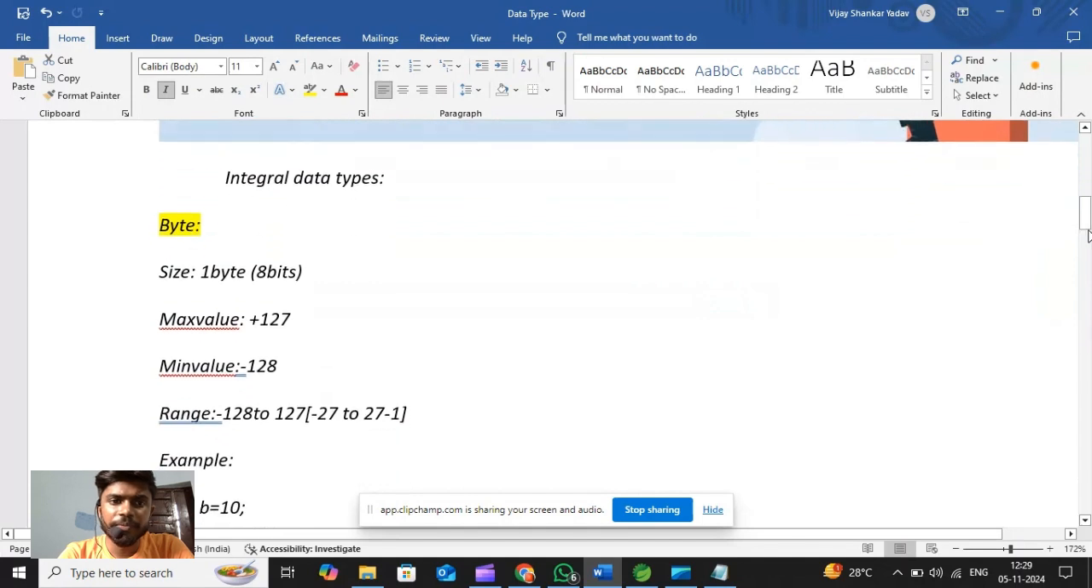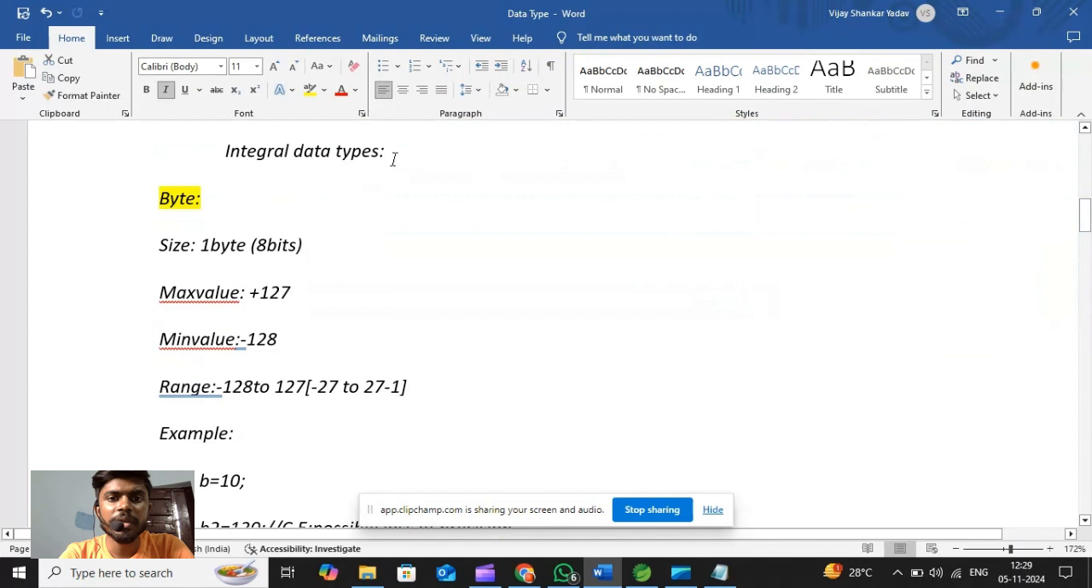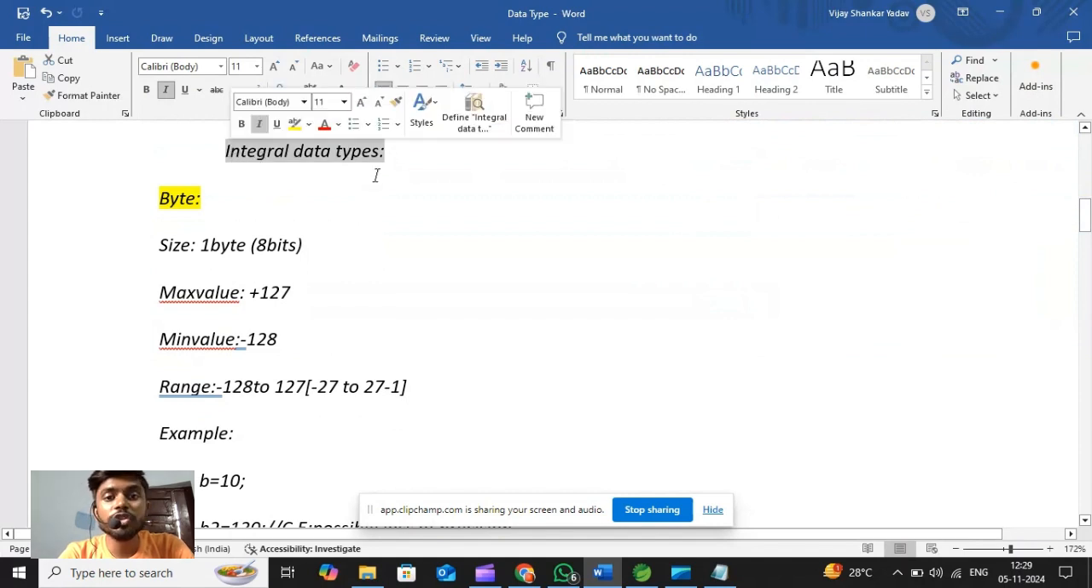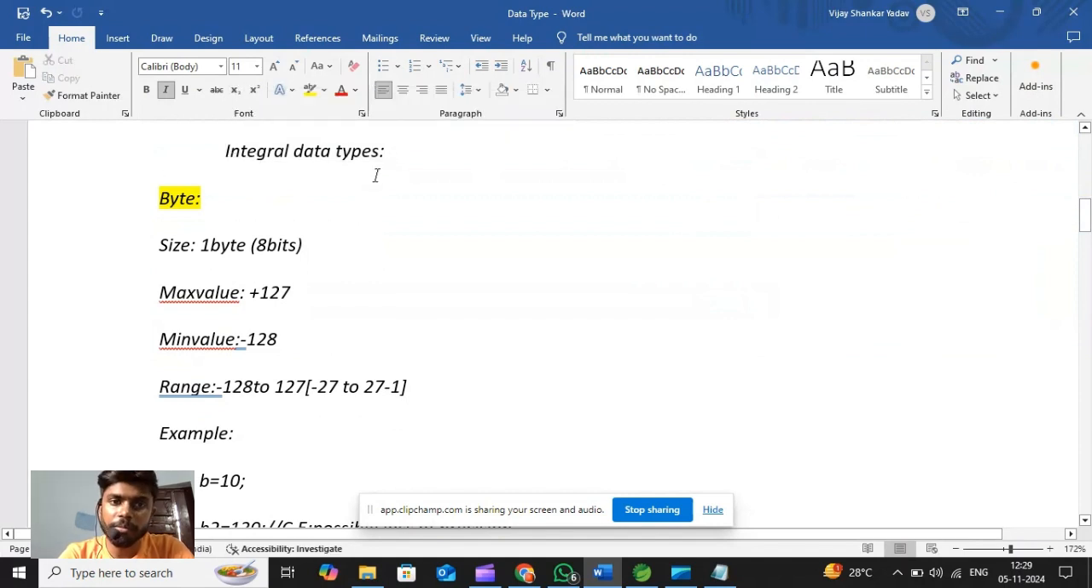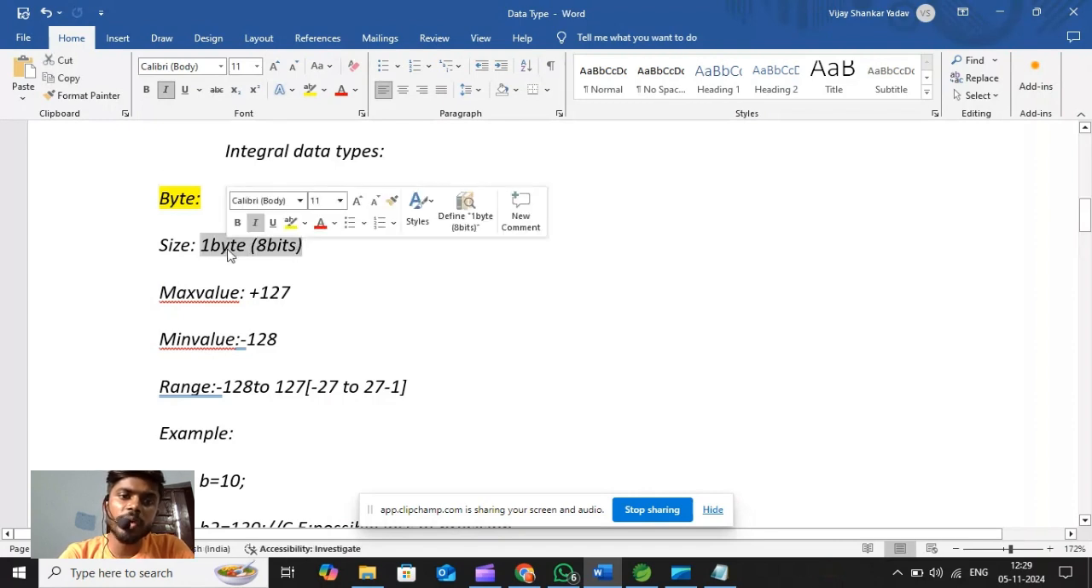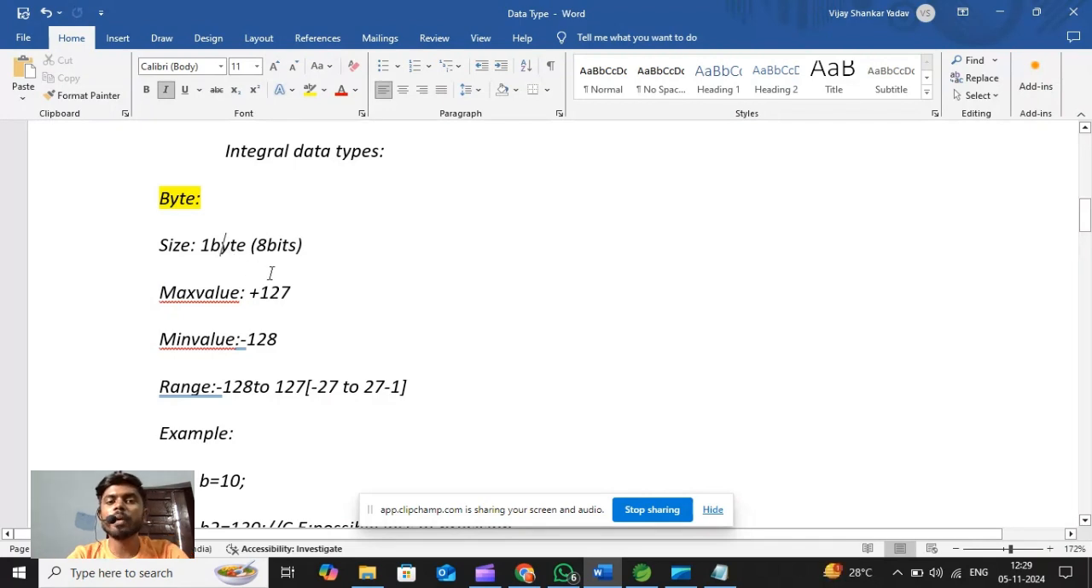At first we have to see the integral data type. Integral data type is used to store number values. Okay. So at first in integer we have the byte data type. What is its size? The size is 1 byte. We know well that in 1 byte we have 8 bits.